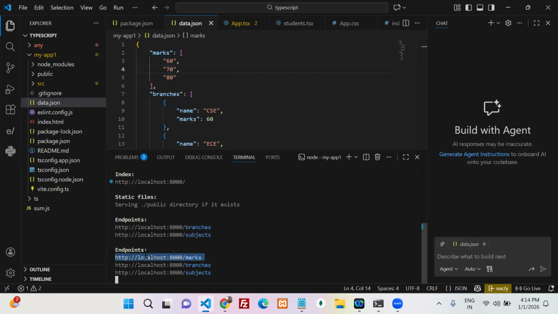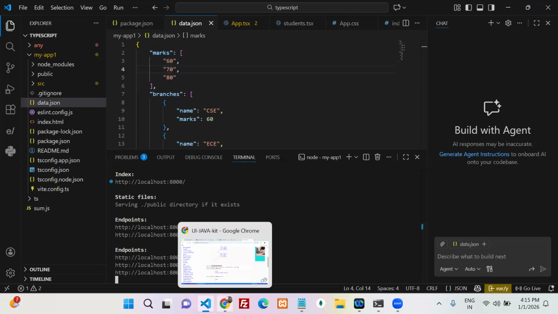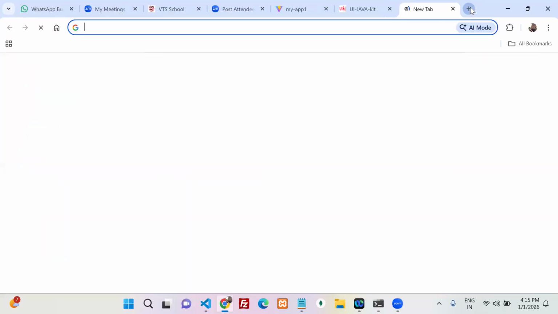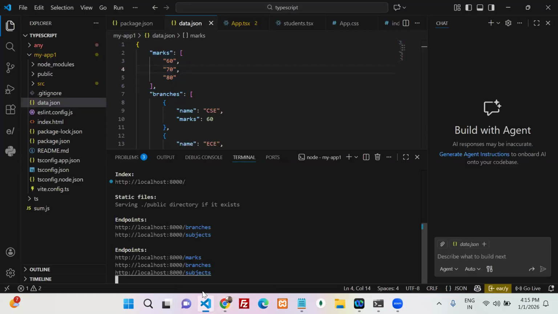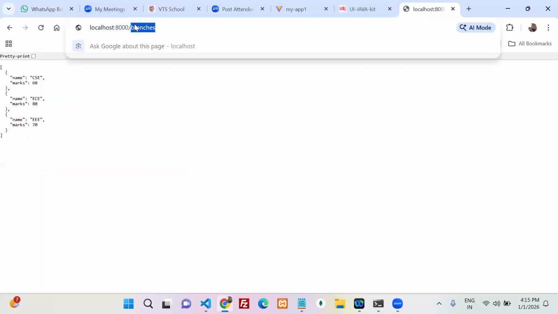Localhost 8000 mocks. So whenever I send a request to this URL, I can get the mocks. The next one is branches. Am I able to get the branches or not? The next one is subjects. Now just think these are the endpoints. What is my request method? Get is the request method.